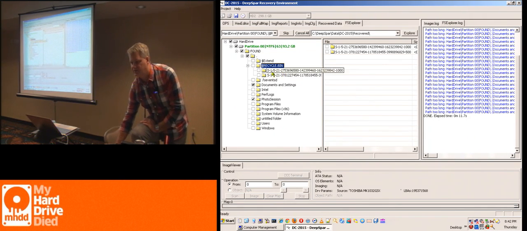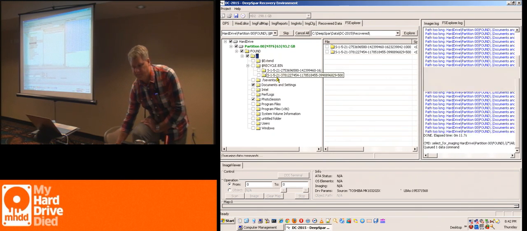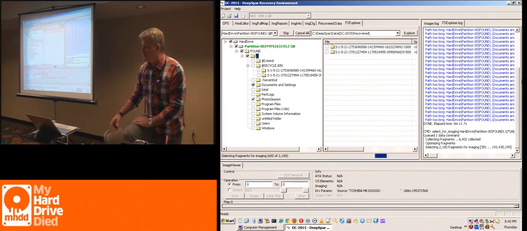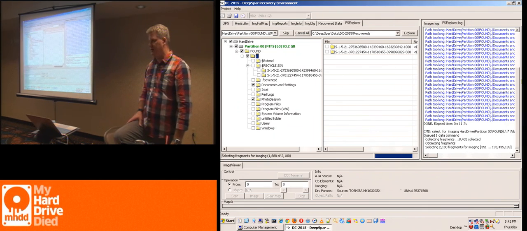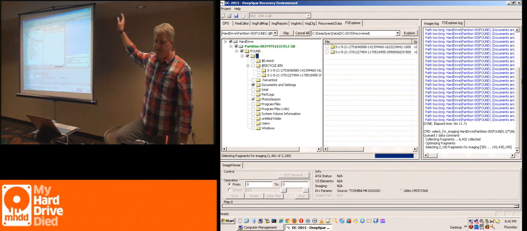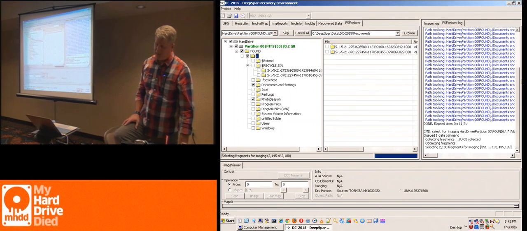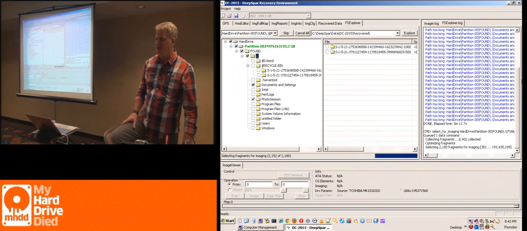All right, so I checked those. Everybody good with what I've done so far? And then you select for imaging. And so then it will turn around and select all the items that you have checked. Okay? So now it's selecting those items, writing this to the image file, to the configuration file on the disk while it's done. So it's selecting all the fragments.